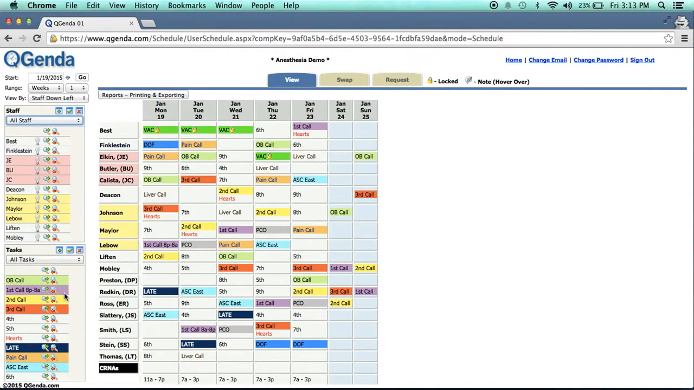Now, let's look at the task box. This box is located down at the bottom left-hand corner of your screen. Each task is listed, and each task also has another pair of magnifying glasses. These are also hide and show icons for each task.